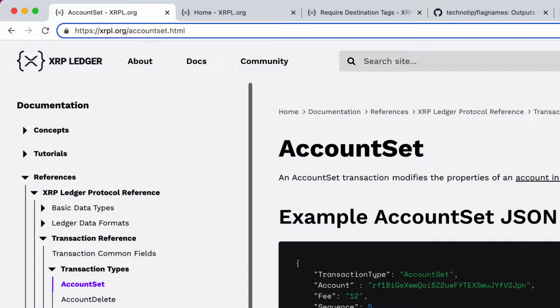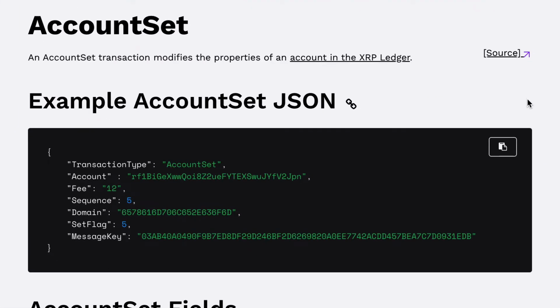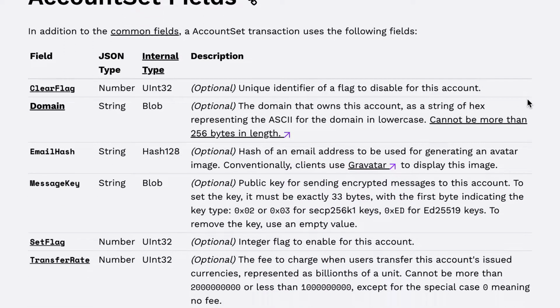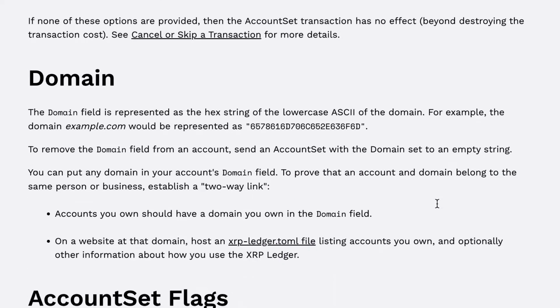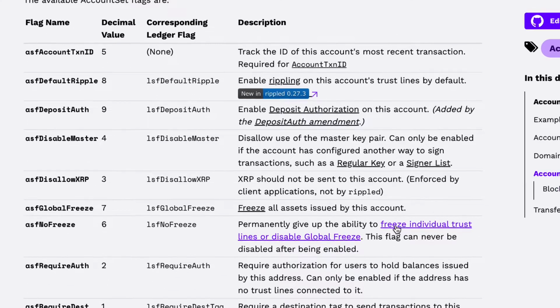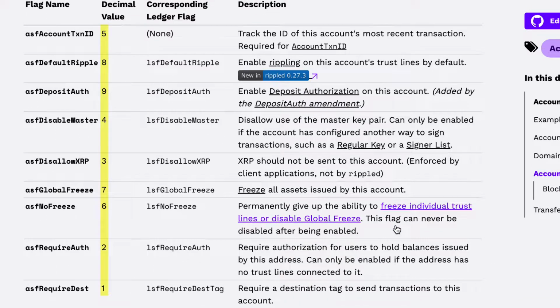In this video, we will be using the AccountSet transaction to set a flag and to clear an already existing flag from an XRPL account. So let's scroll down to flags. This is SetFlag and this is ClearFlag. It takes an integer flag to enable for this account. So it takes a value of integer, okay? Here we can find the integer values.